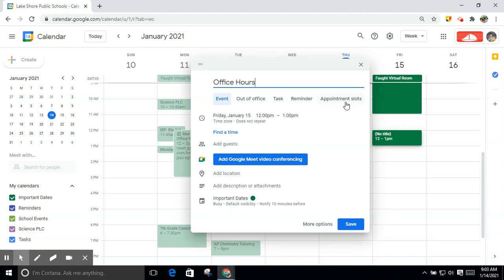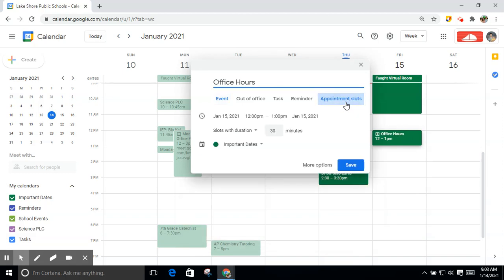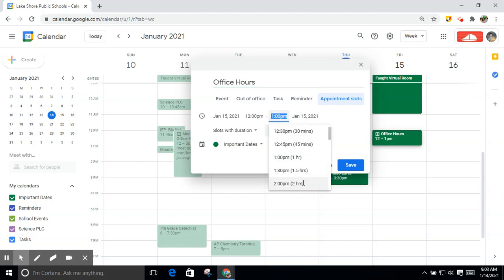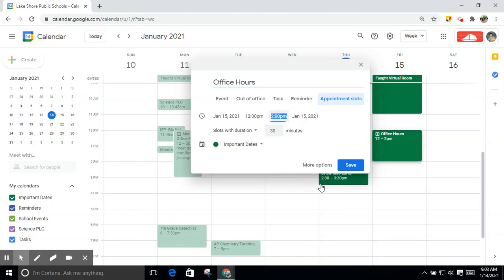Next, change it to appointment slots. So we cannot have it as an event. We have to have it as an appointment slot, so we have to physically change that. Next, you can change the duration in which you would like to set up this block. So let's say I want 2 hours.